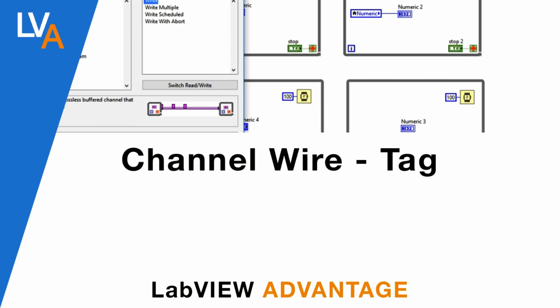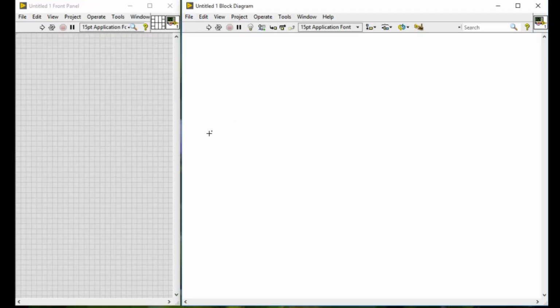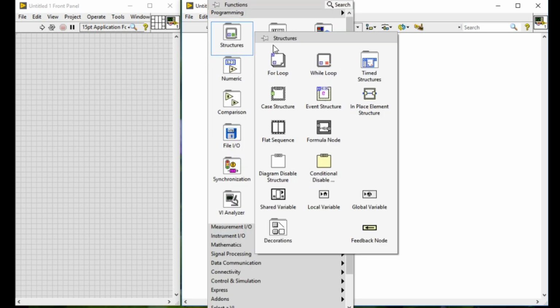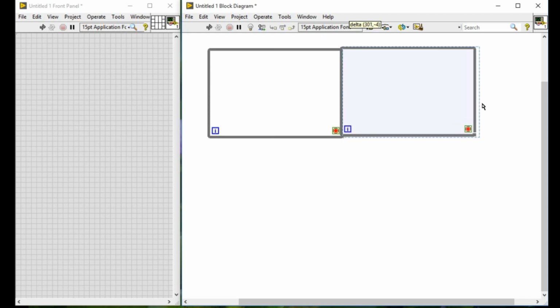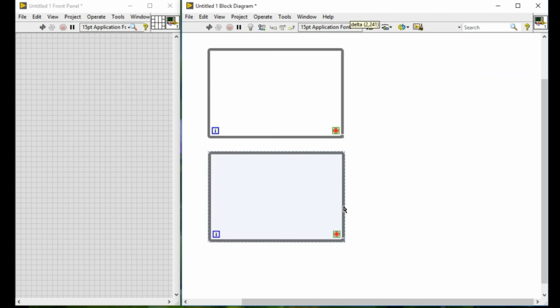In this video, we'll discuss a feature of LabVIEW called channel wires, and we'll be discussing tag-based communication using channel wires. Consider you have two loops and you need to pass the data from one loop to the other.